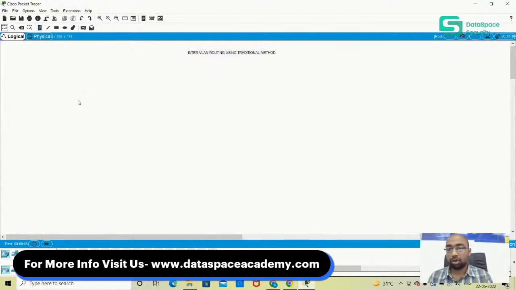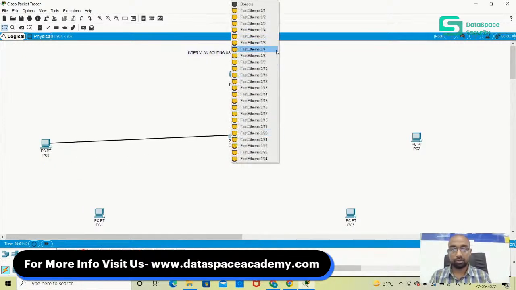So you have to configure the picture. At first, for inter-VLAN routing we need a router. Then we take a switch for creating VLANs, and we have to take two PCs. You have to connect the PCs to the switch through connection cables. You have to use a straight cable to connect the PC to the switch.